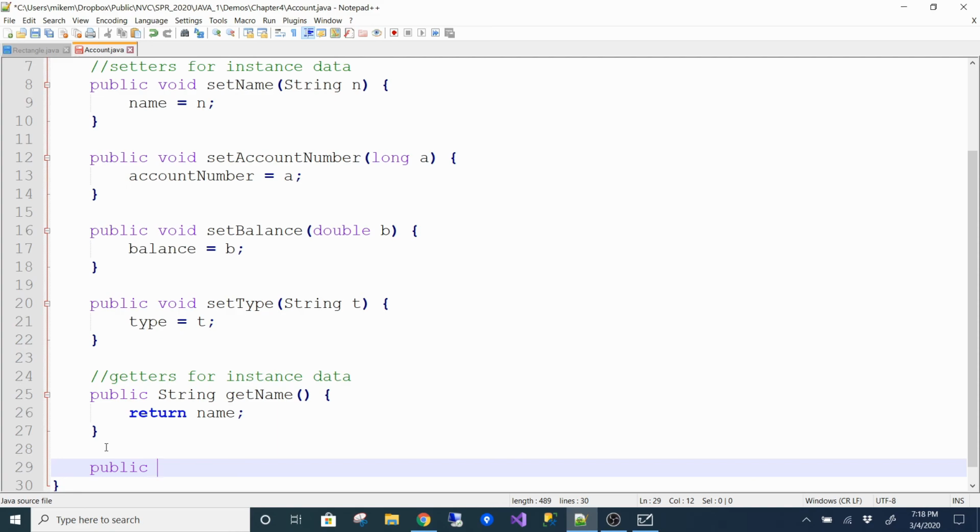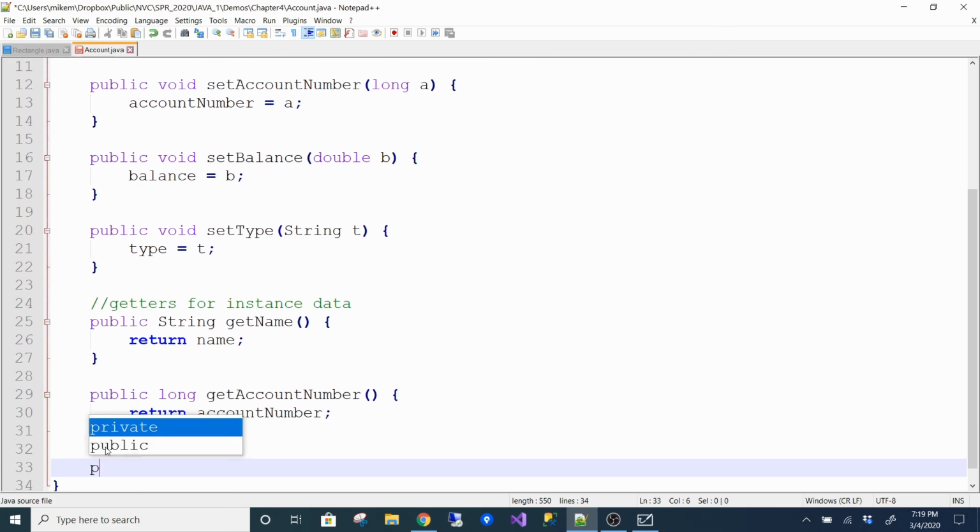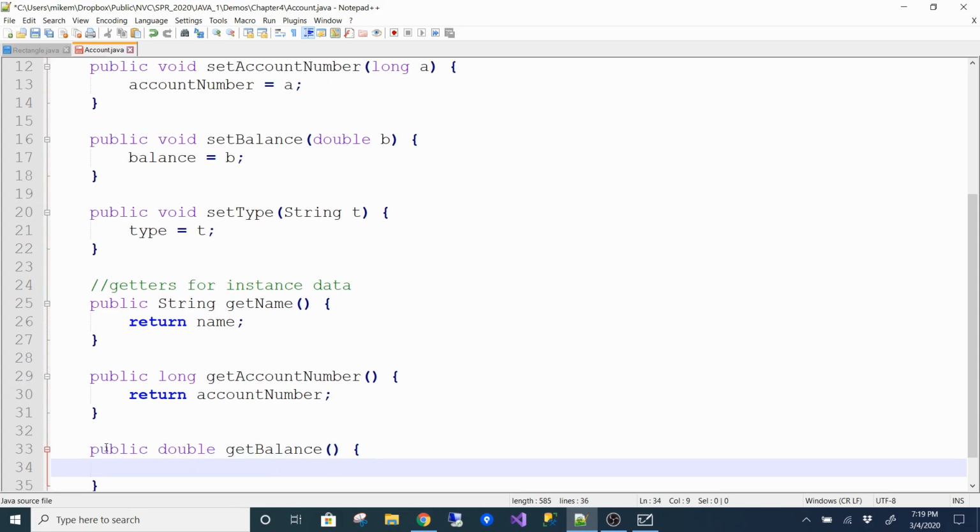Now the same thing for the others. What was next? Account number. Account number is a long, so we're going to say public long get account number. We're not passing any data into this method, so we have open and close parentheses, and inside this method, we simply say return, and then the account number. All right, next thing is the balance. The balance is a double. So public double get balance, and then return the balance.